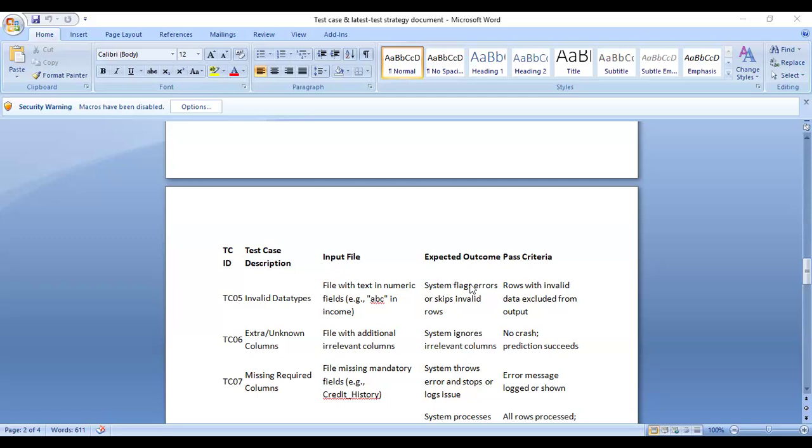The expected output is that the system flags an error if the data type is invalid. And what is the pass criteria? All features have data types in valid format. A string goes to the string type, and an integer value for an integer feature goes to the int data type.